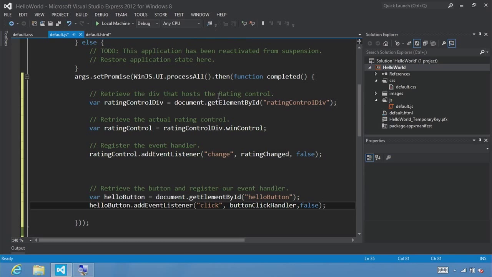So let's review what we've done. We added the processAll and added the then method, which takes a function. The processAll is going to run, and once it's complete, it's going to call our completed function. Within our completed function, we get a reference to the div, ratingControlDiv, that is hosting the rating control. We retrieve the actual rating using the winControl. Within the winControl, we can add an event listener to the change event, passing in our function. And so there's our code.